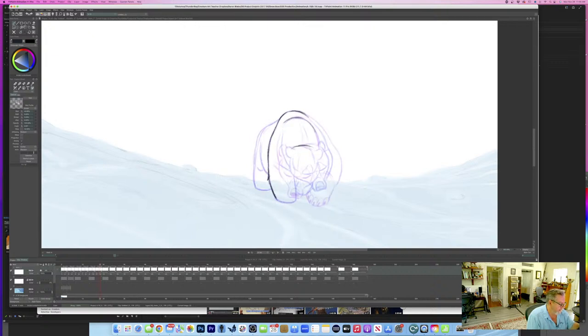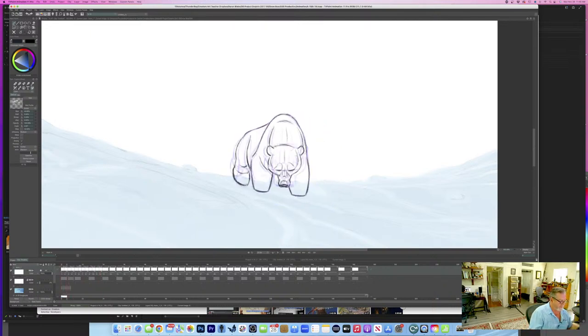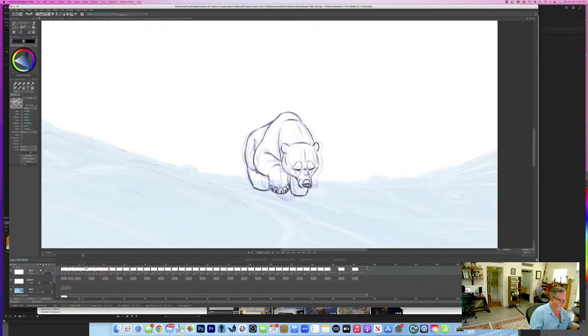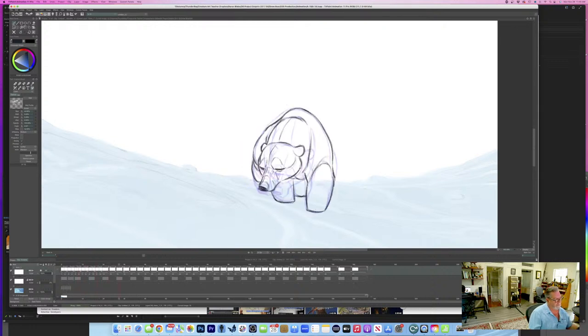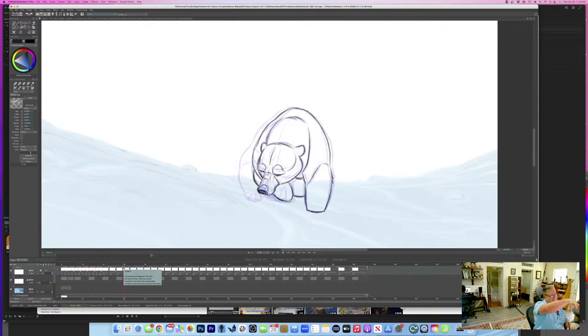All right, so we got the head swinging. I wanted this kind of overlap in the head as he's walking. So that's what you're seeing in the head right here. See how his head kind of turns? It overlaps right there, drags a little bit right there. So you get this kind of feel in the head.